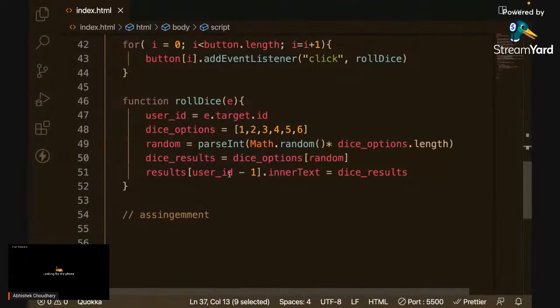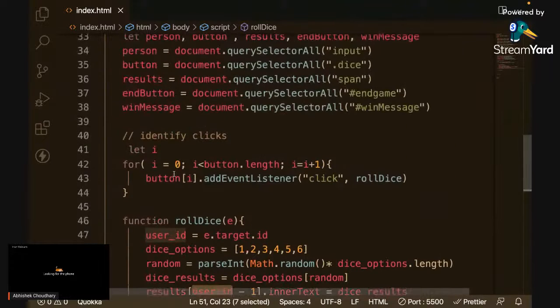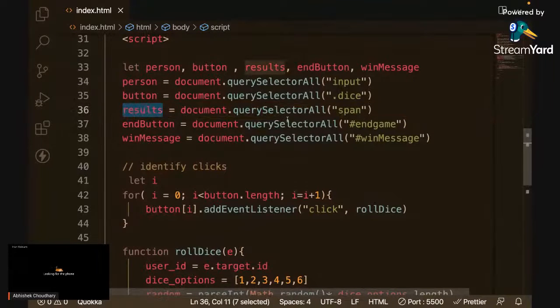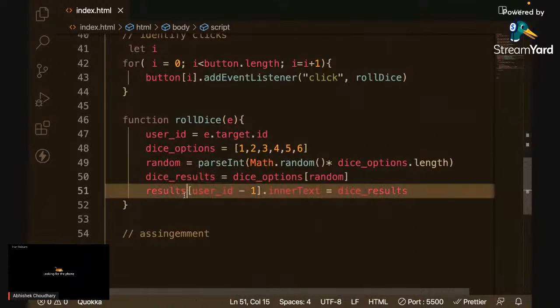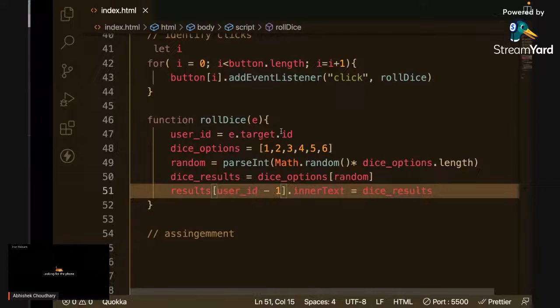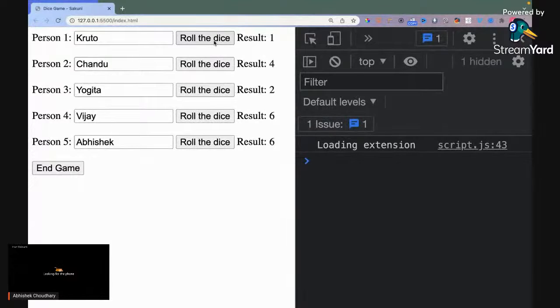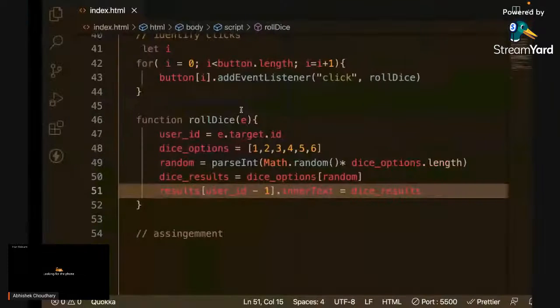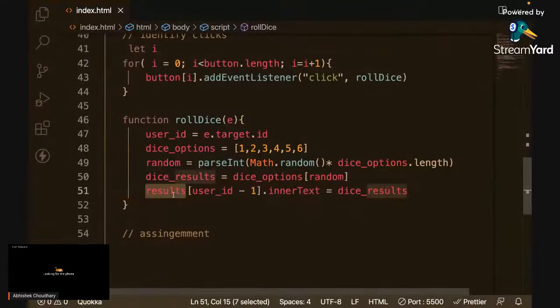Could you tell me about user ID? Yes. This result is an array, right? It's accessing a lot of span elements, right? Okay. So let's suppose the first button is clicked. What will be the ID of the button? 1, right? So you want the result of the first person. So user ID minus 1 gives 0, because array counting starts from 0, right?